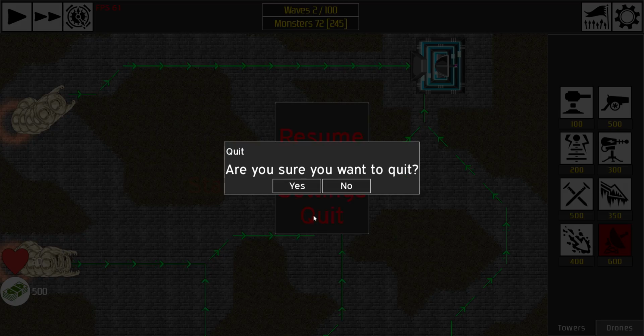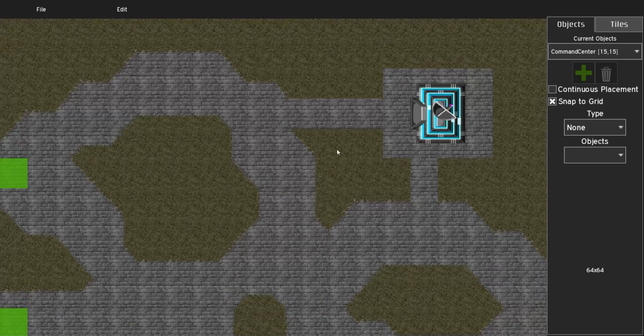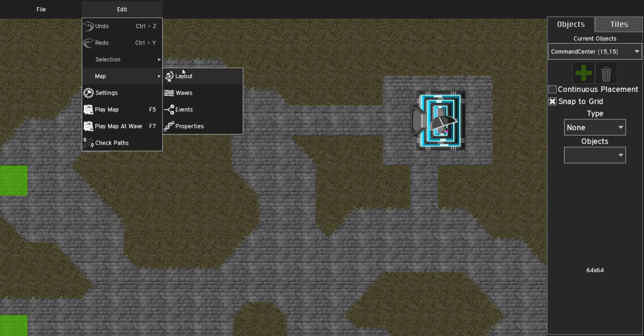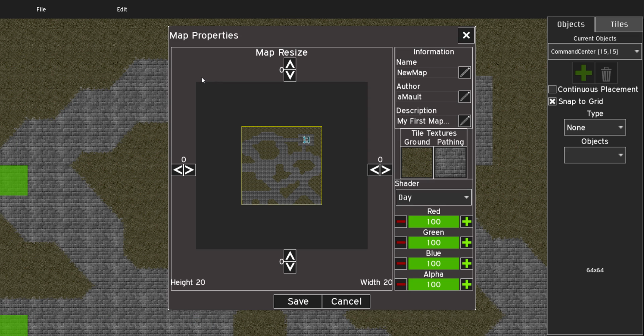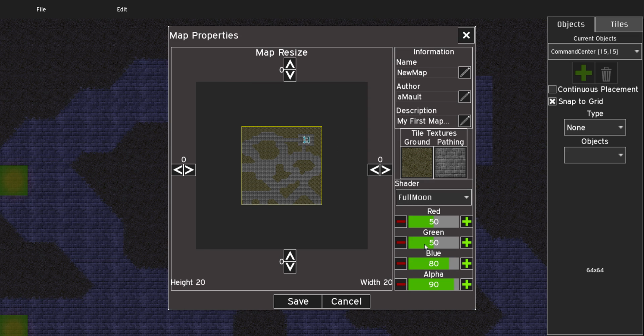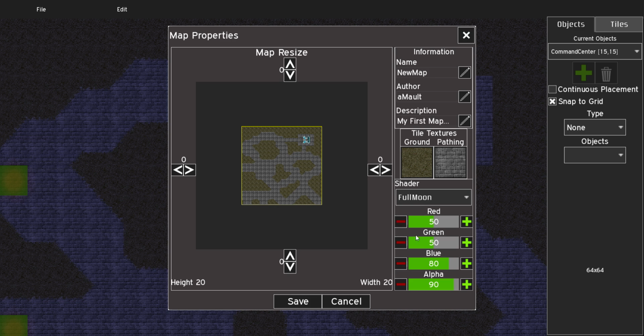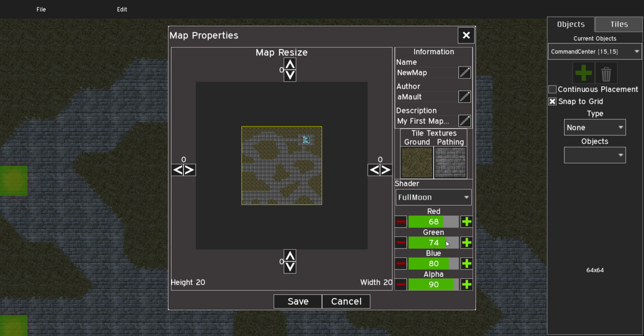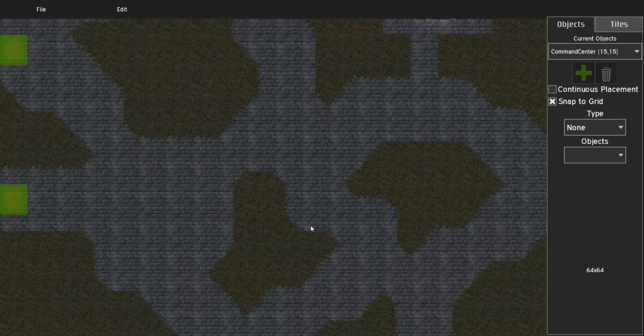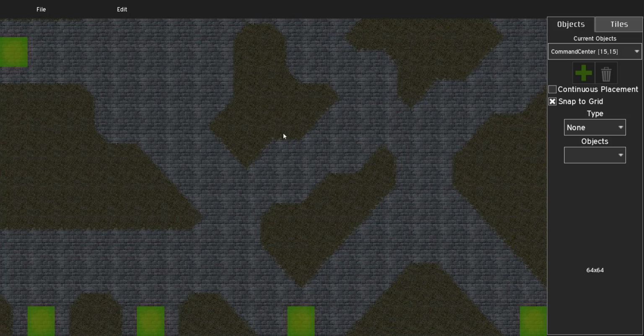So let's go back and do some modifications here. I want to make it dark. Let's do, yeah, full moon. Maybe that's fine. Okay, so now we have like a little night going on here.